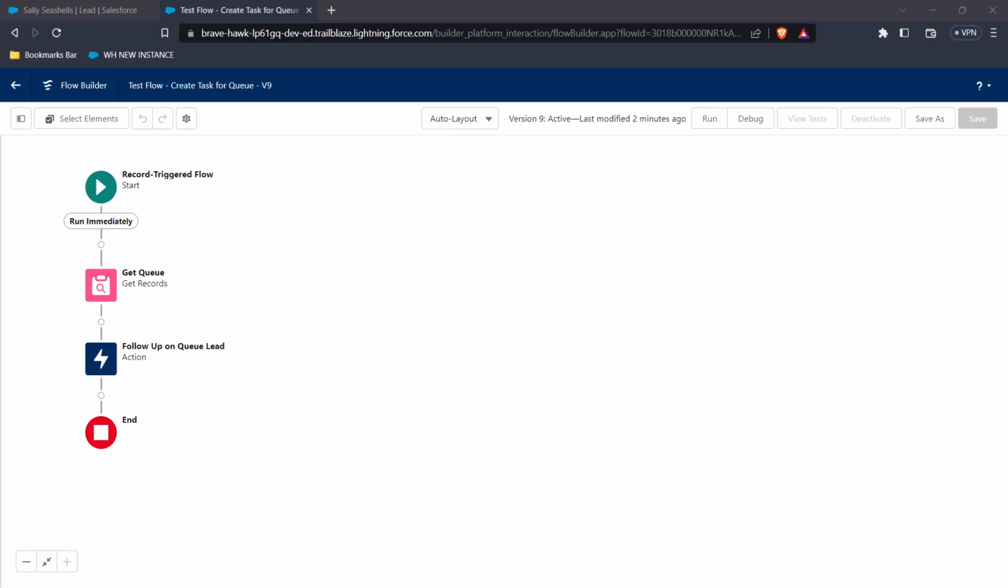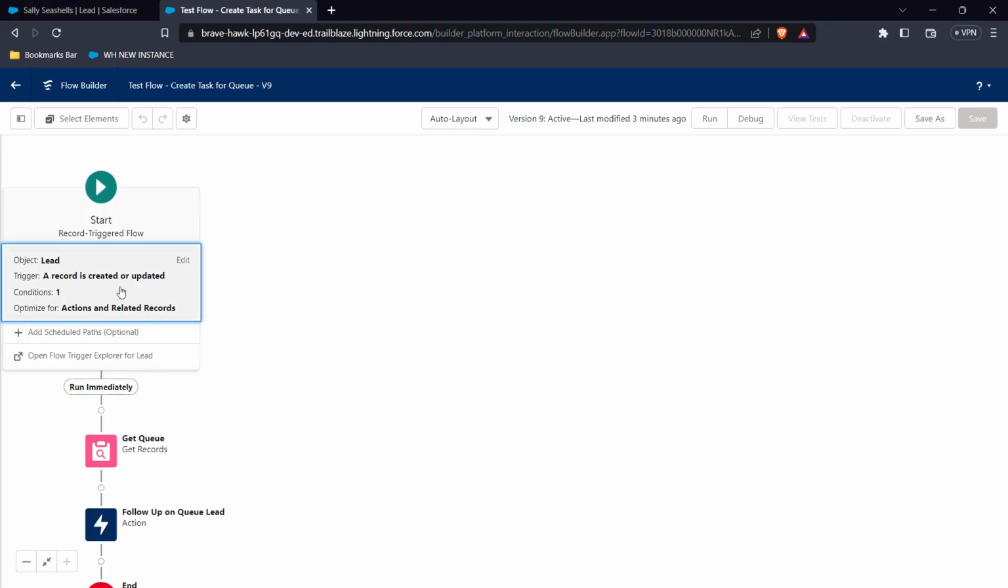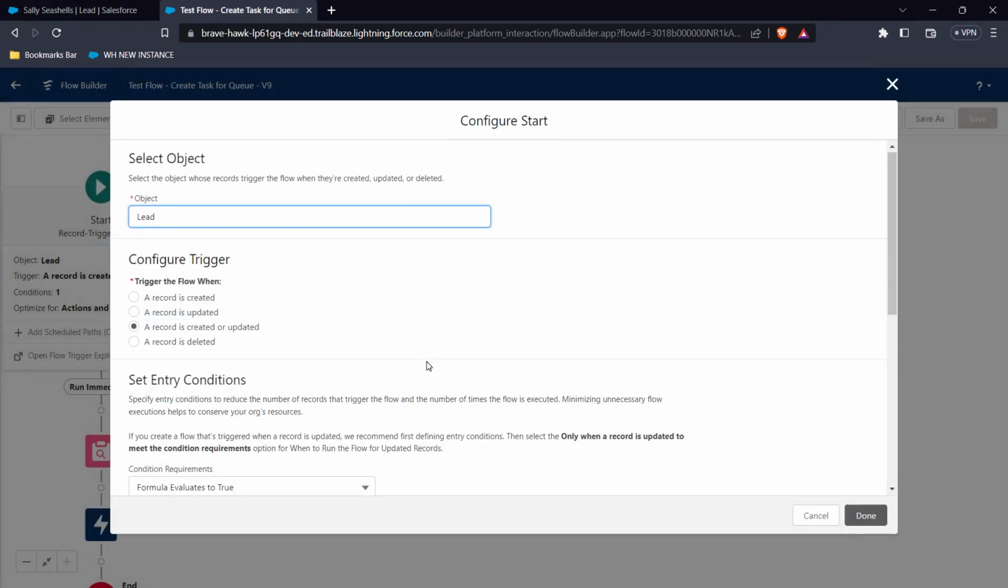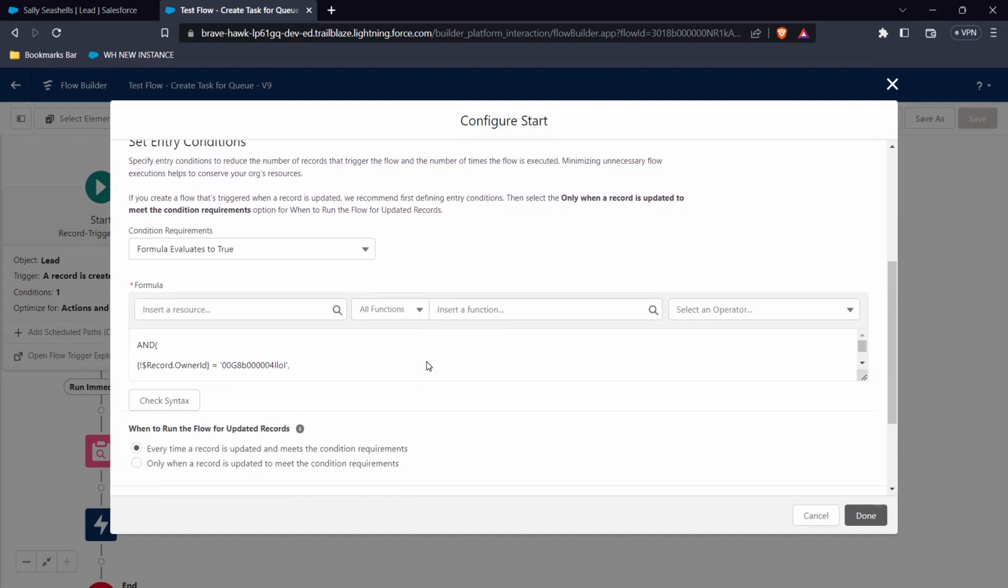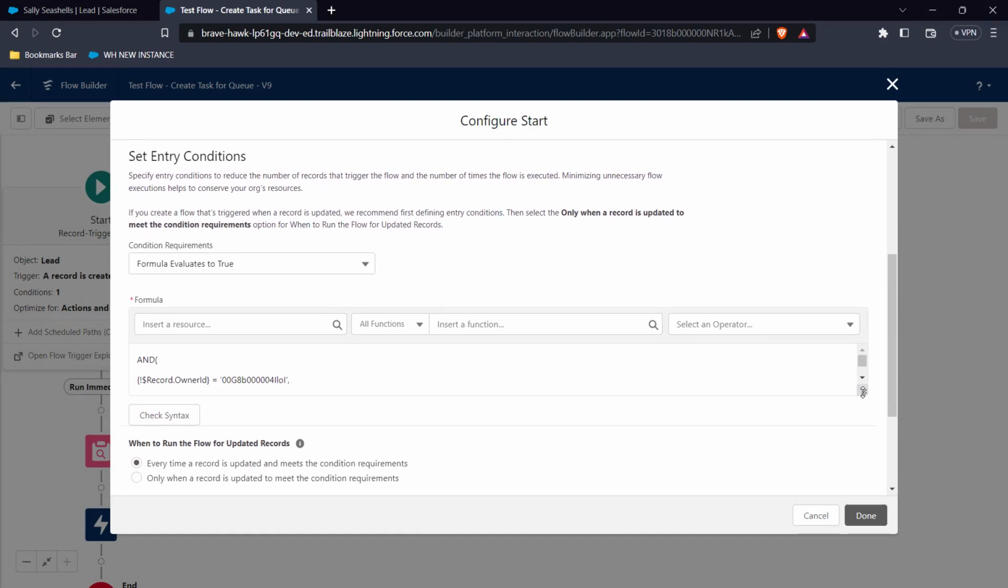So this is a very basic record-triggered flow, and the entry conditions are pretty simple and can be modified to your particular use case. I wanted to make it an AND formula where the record owner ID actually equals the ID number of the queue in particular that I wanted to assign the task to. And in this case, I wanted to plug in a trigger where I would put the title of the person on the lead as test.